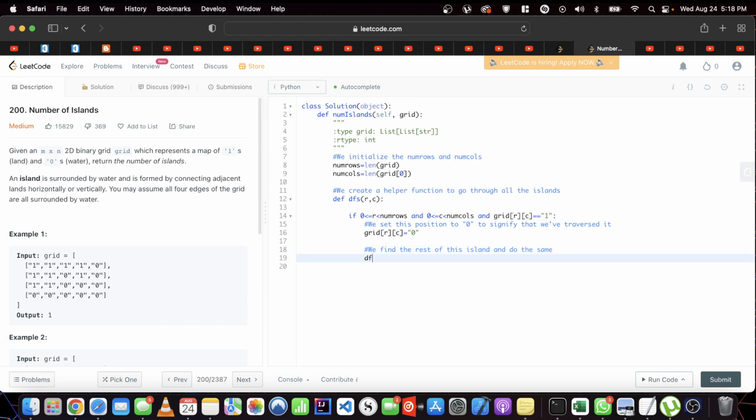So how do we do it? We say DFS row column +1, -1, +1, -1, right? If it's not a 1, we simply leave it as it is, right?